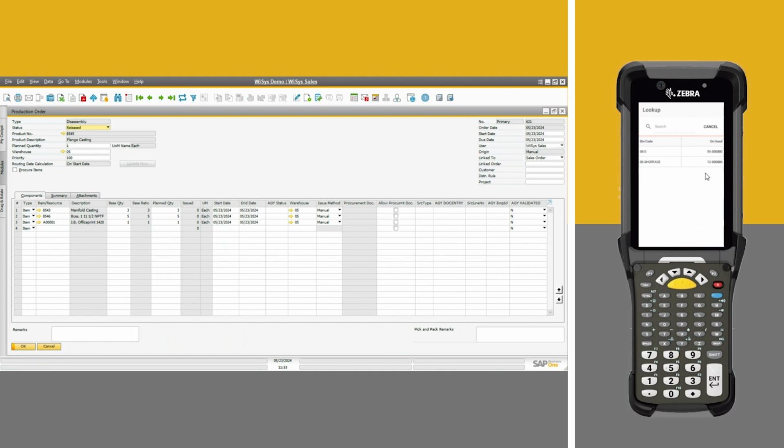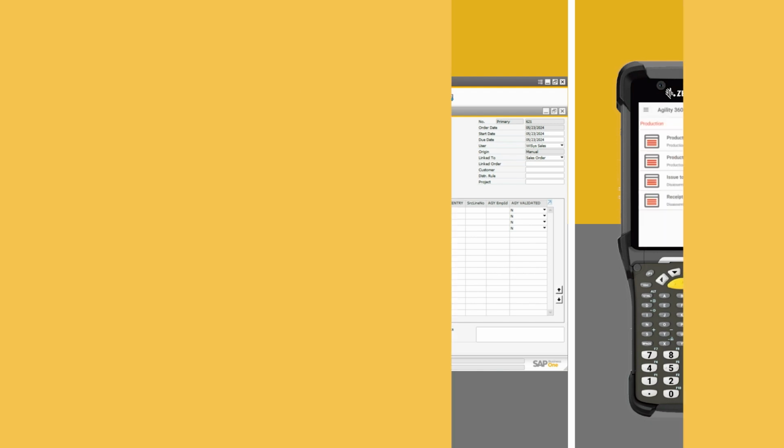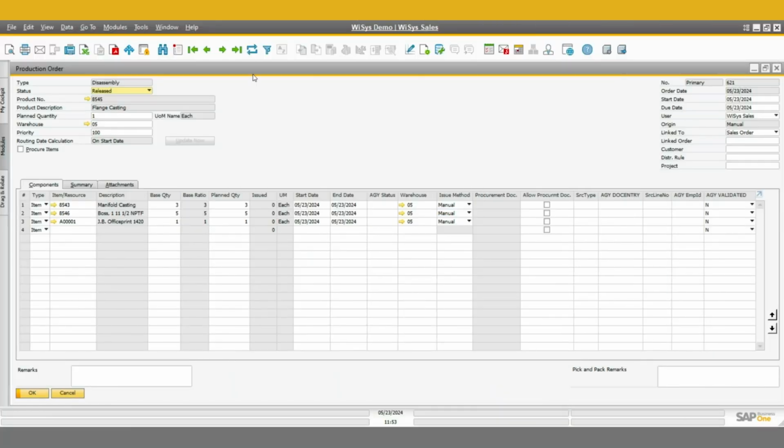I'm going to just go ahead and take it from my dock here, 05D. And now we would do a quantity of 1 and hit enter. And that saves our issue to disassembly. So here, if I jump back to SAP and refresh, we'll see there's no real structural changes to our production order because we have not finished anything.